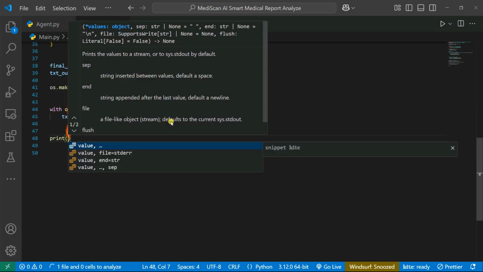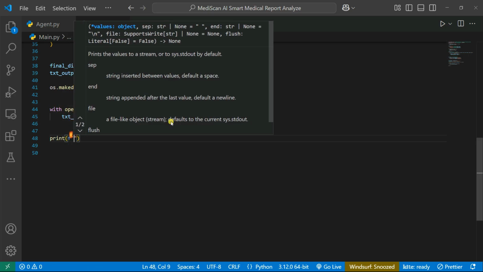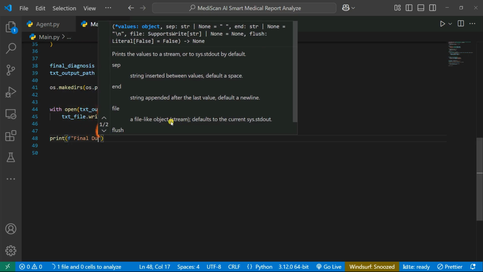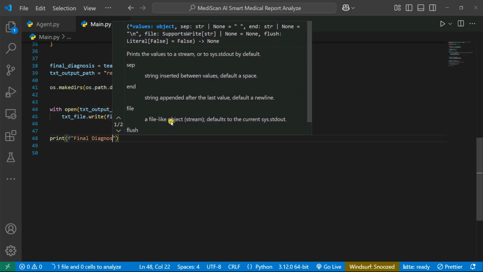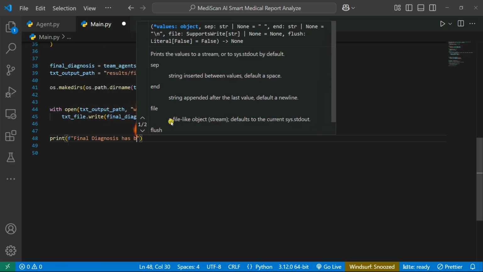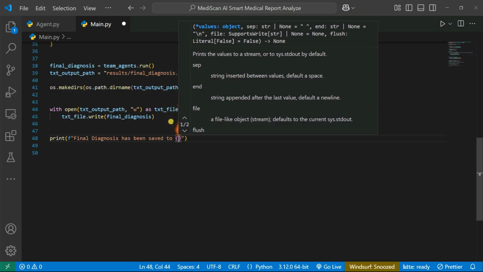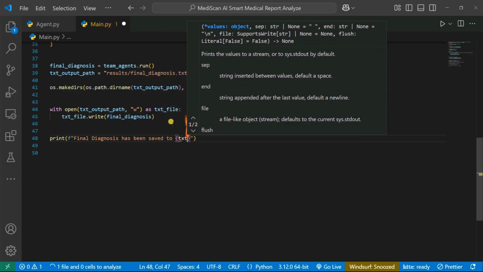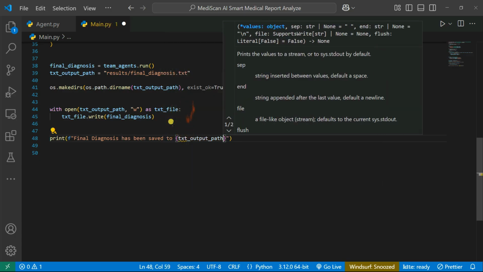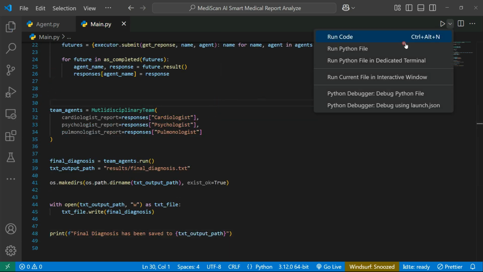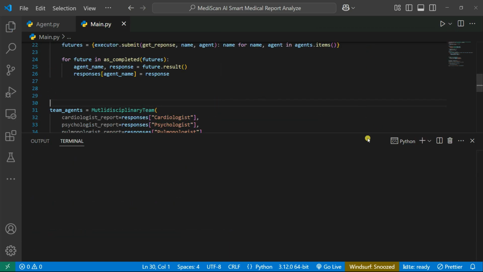Then you can print a statement. Let's say print, an f-string: final diagnosis has been saved to this path, the text output path. Okay, so I'm going to save it, and I can go on here and run the Python file.